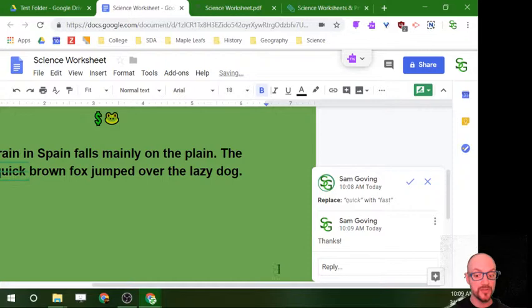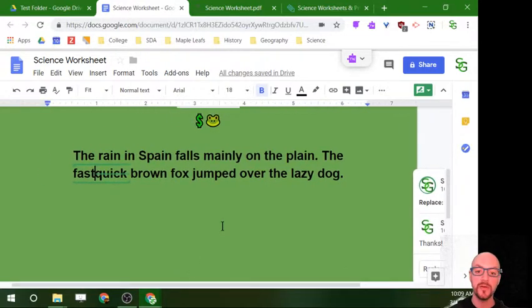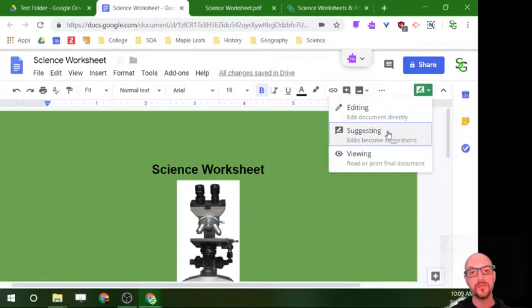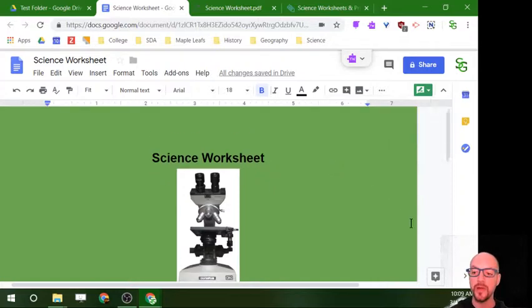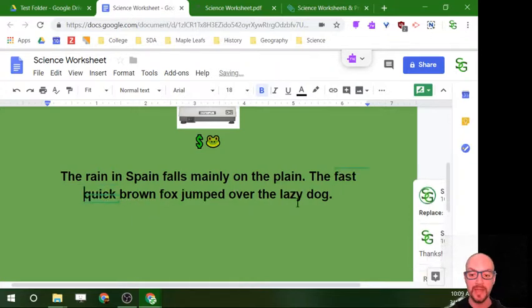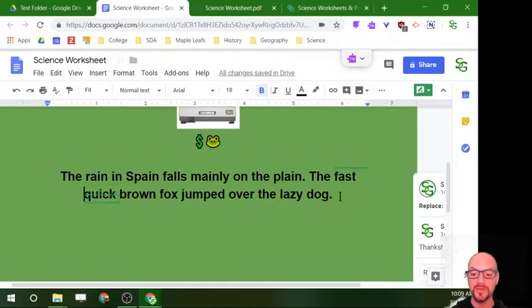This is a really good tool to use for students when they're doing peer editing. Have them share different documents with each other. Let's say it's an essay. Have them turn on suggesting mode, and then they can go through and make some edits for their partner's work, but their partner can still see the changes that were made. So they don't have to worry about it being changed for them. They can decide whether or not they want those edits.